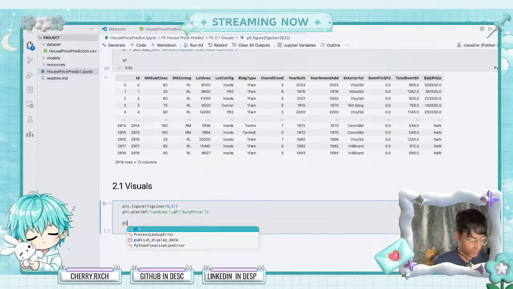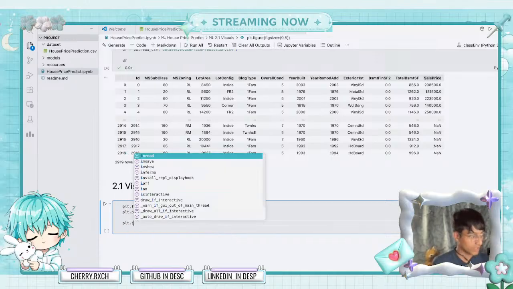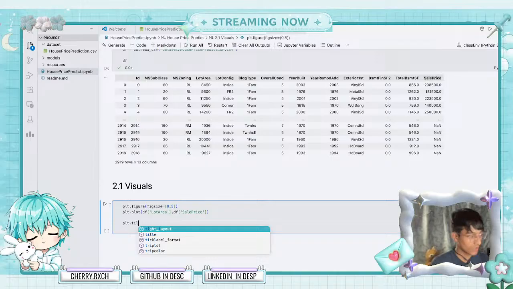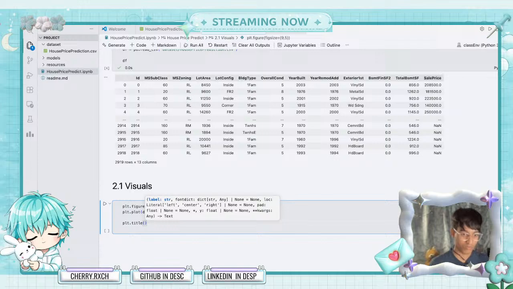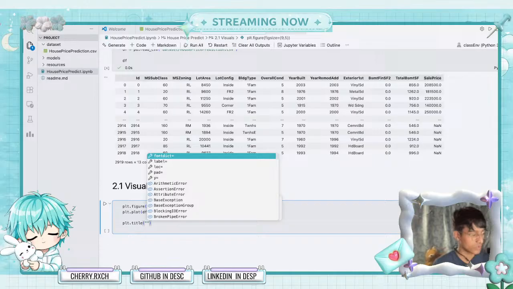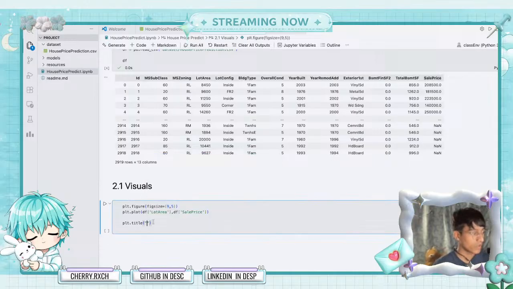So the second thing will be plt dot title. I guess with Seaborn it will be better, when we are using Seaborn it will be really good. So let's give a title XYZ for now, but giving a meaningful name always helps. So it will be lot area versus price. Okay, so this is our title.